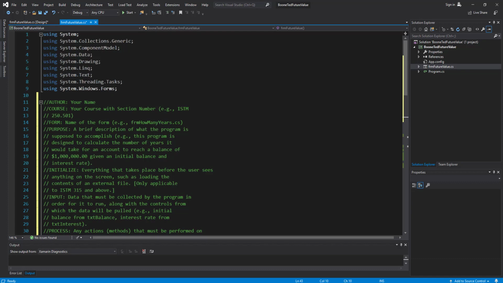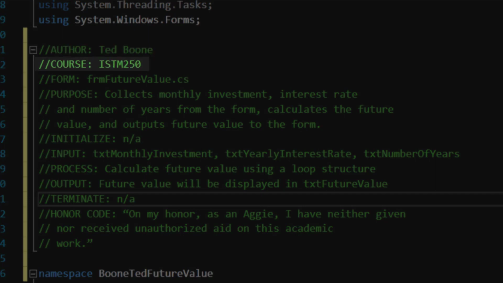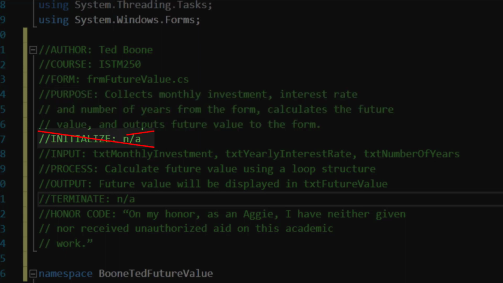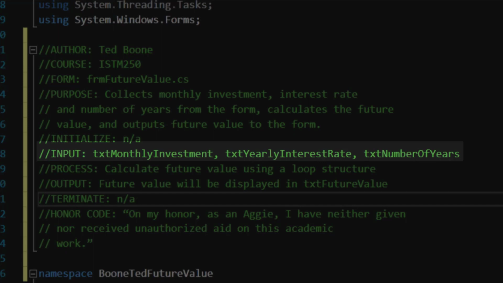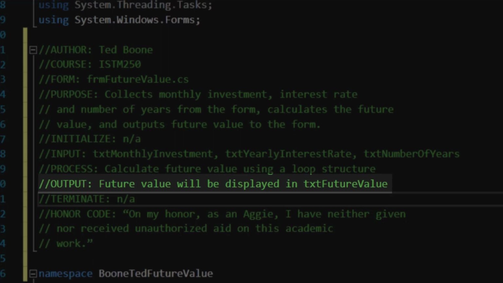After pasting the generic header, go ahead and edit it to match your personal information. So you can see in my example, I've edited the author, I've edited the course information, I've changed the name of the form. I've given my application a brief purpose, just a few lines of text. In our class, we don't need an initialize. We do need an input process output. So I've listed the input text boxes. I've briefly described the process that's going to occur since this is a fairly simple program. And I've listed the output text box. For this class, we also don't need a terminate.